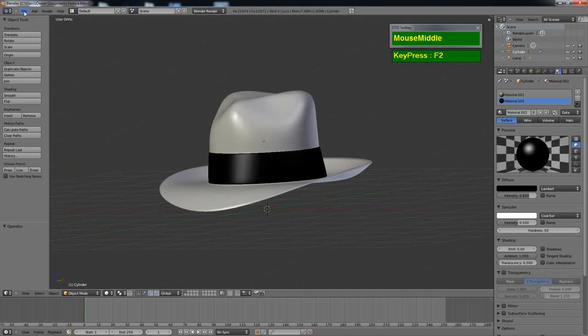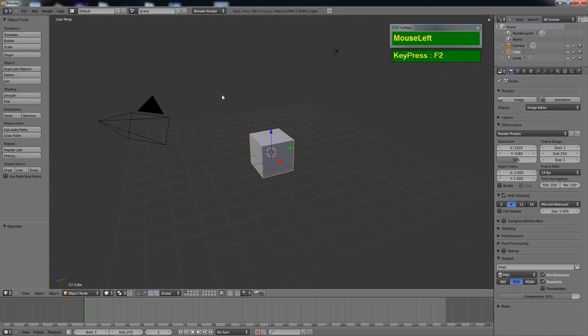Let me just reset the scene. Okay, we're going to get rid of the default cube. So with the cube selected, you can press X to delete it. And also I want to increase the size of the mini axis here.